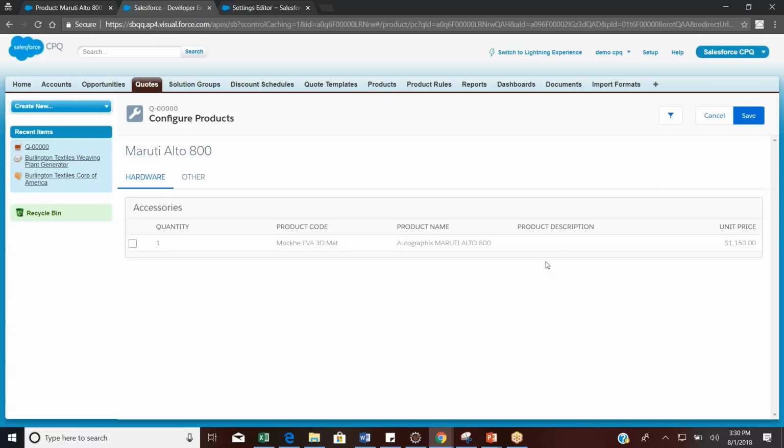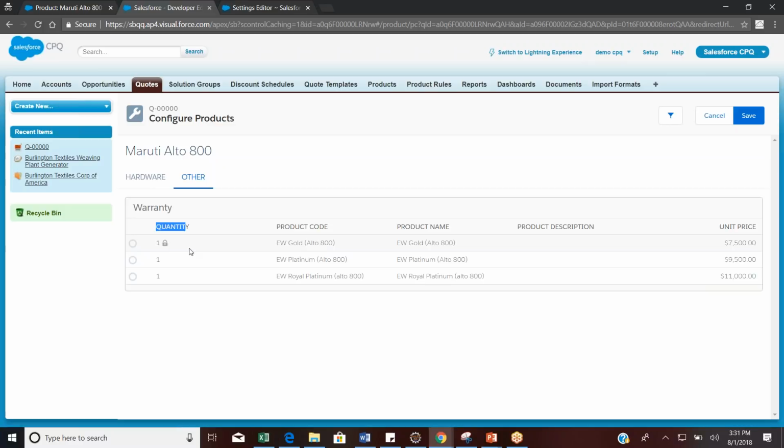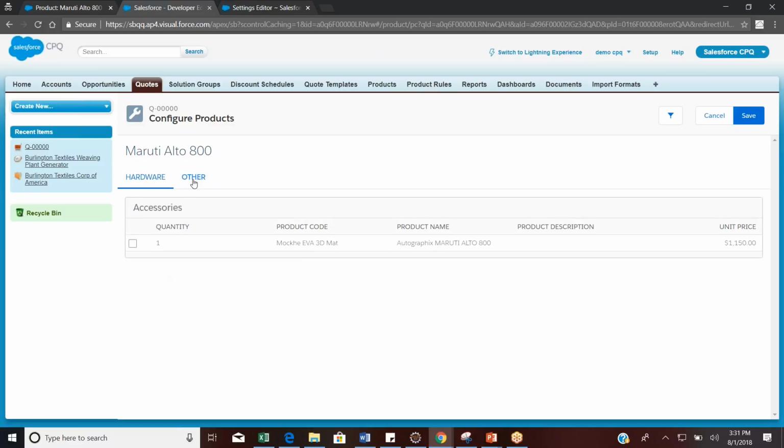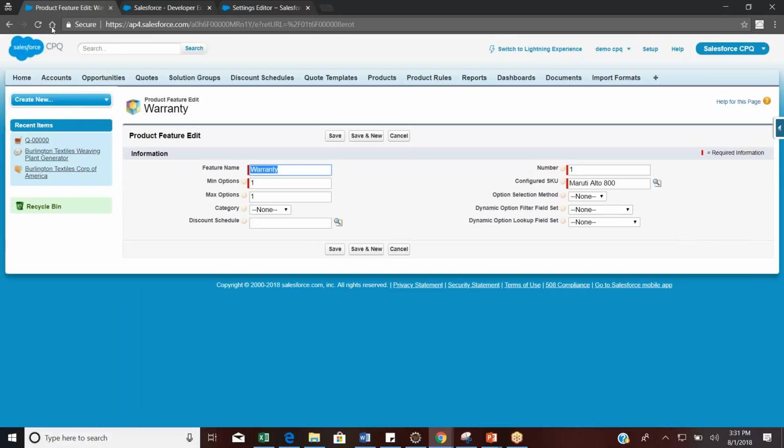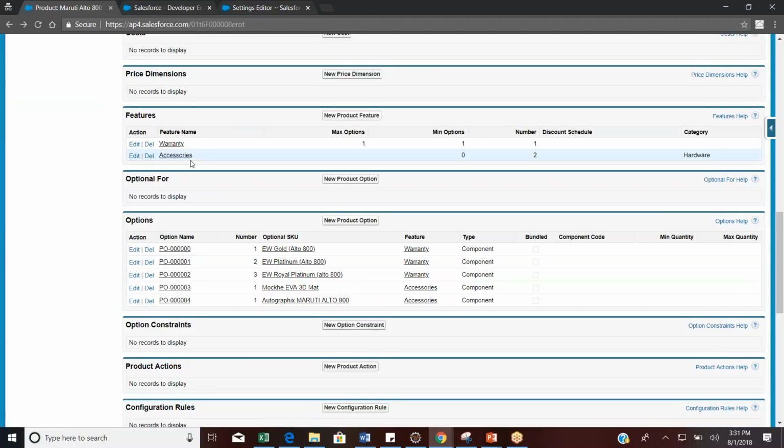Okay, now you see I have added one called accessories, and another one called warranty option, right? These two options or configurations are coming as a tab here, right? So you also have the flexibility where you would like to have your option come as a tab or something. Let me show you.